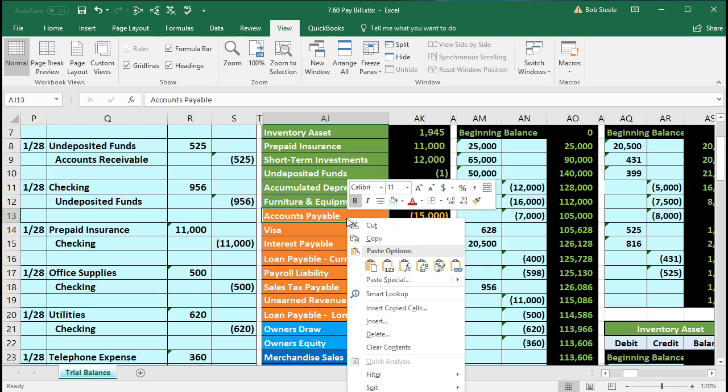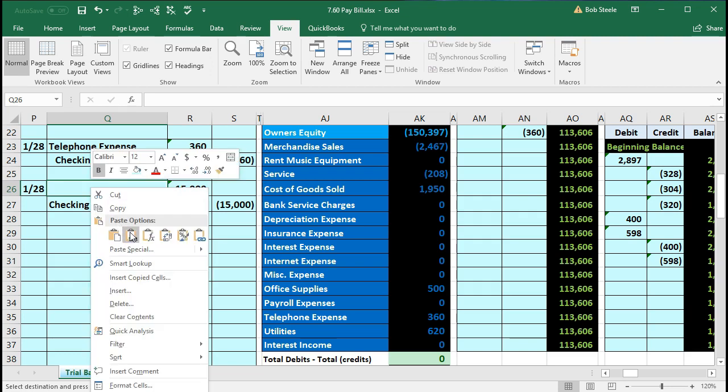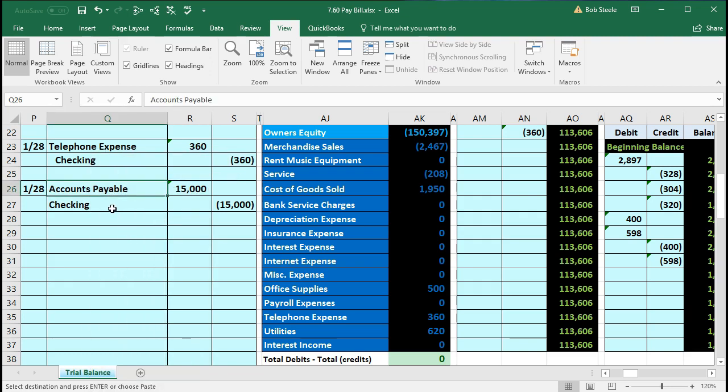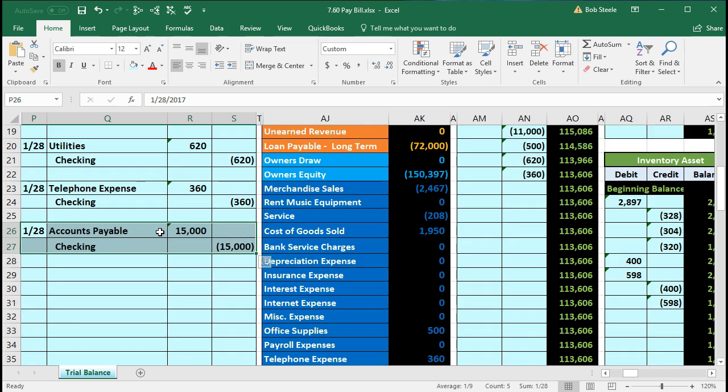So we're going to copy the accounts payable, scroll down. We're going to put that in cell Q26, right click and paste 1, 2, 3. Just for formatting, we'll put our cursor on the checking account, go to the Home tab, go to the Alignments group, and increase the indentation. There's our journal entry that we have journalized into this blue area, the General Journal, which we will now post, the process of posting to the General Ledger, which will then be used to create the trial balance and then financial statements. So we're going to first post this accounts payable.